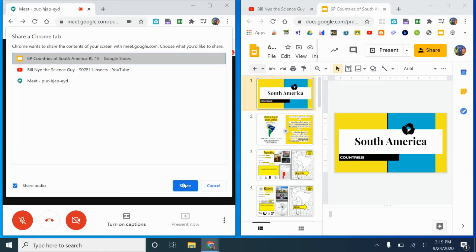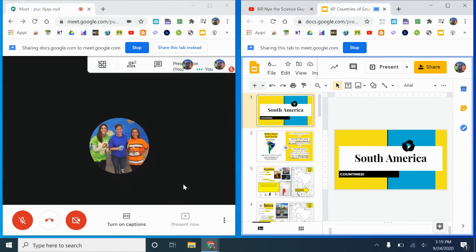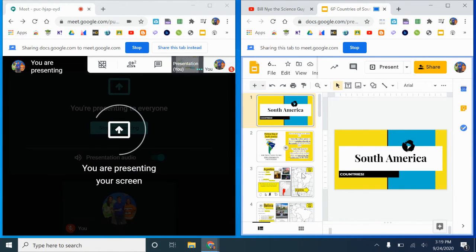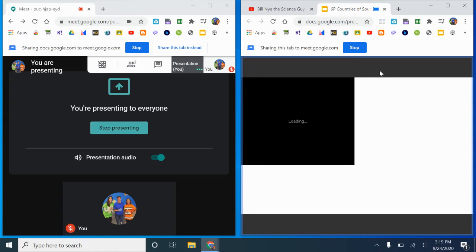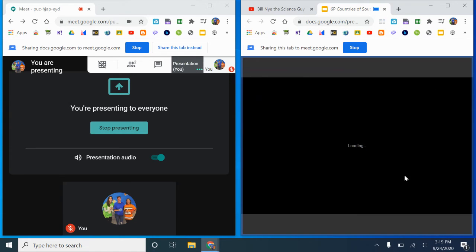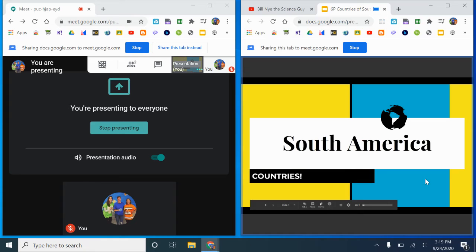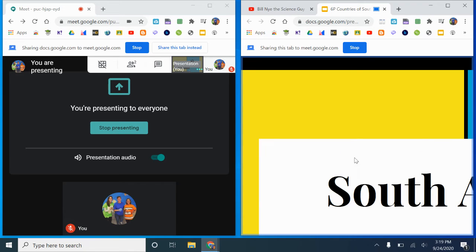Now, to share Google Slides with your students, I recommend going to Present Now, a Chrome tab. I'm going to pick my Google Slides and I'm going to hit Share. But what you notice is, this is sort of like the editing view of the Google Slides. If we want to make the slides nice and big for the kids to be able to see on their screens, we can hit this Present button and make it nice and big.